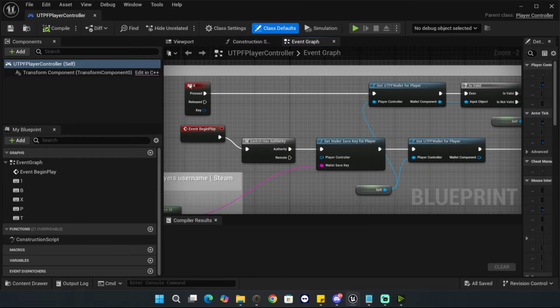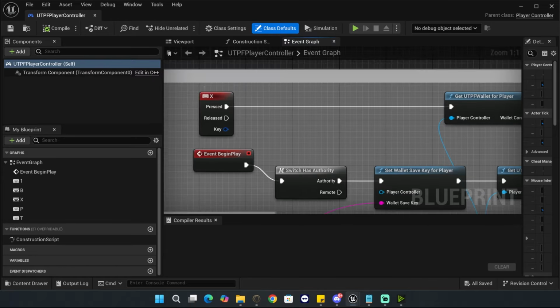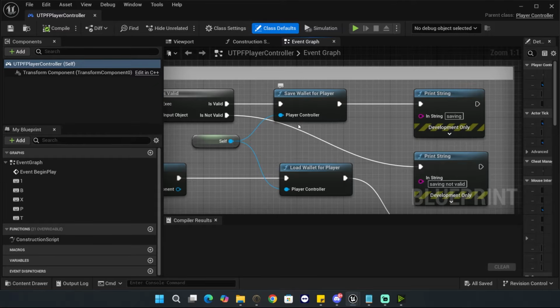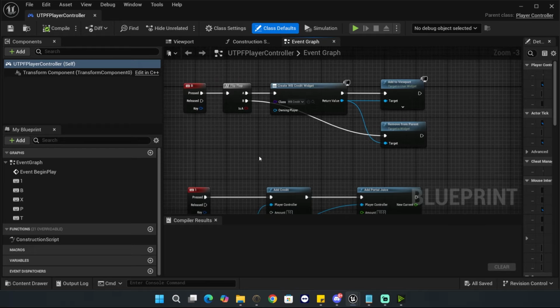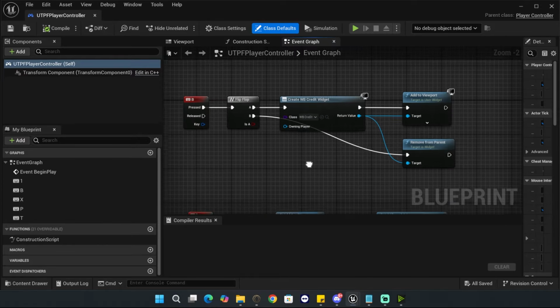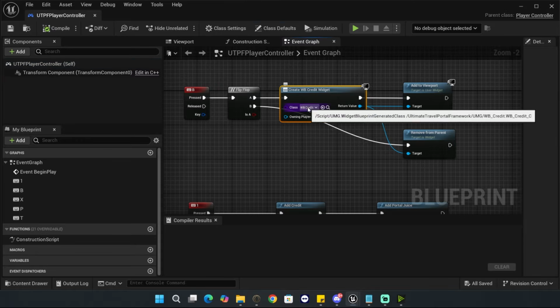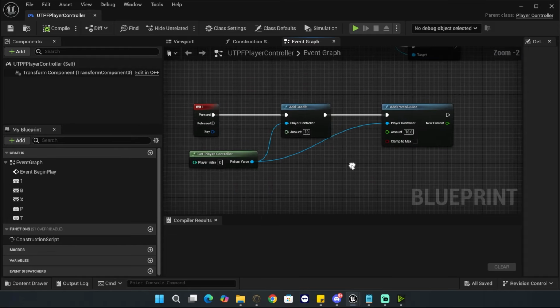In this example, I'm doing the save by button press. So X will do get the wallet for player, is valid, save wallet for player. Then here I'm doing the wallet widget. Create widget, credit, I'll be showing you that in a bit. Add to viewport, remove from viewport. This is a sample on how to add a credit.